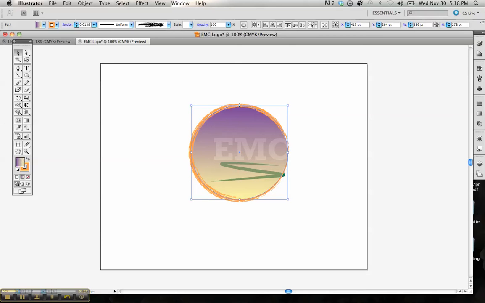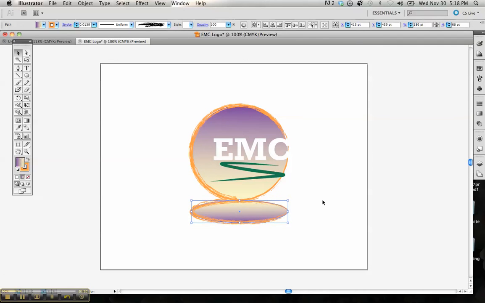Take that copy and just drag it downward. Place it to where you feel it may look more of a mirror effect. Perfect. That's all right. I don't say perfect. Nothing truly is perfect, but that will help to give it more of a presentable feel.